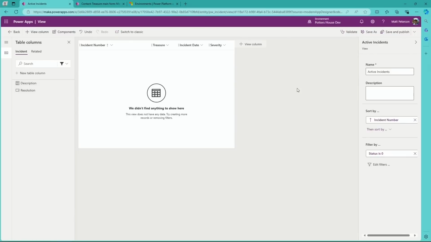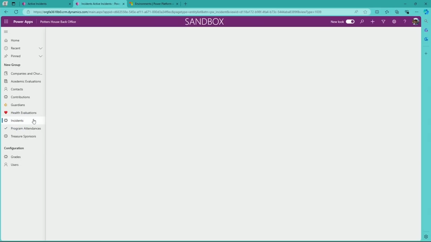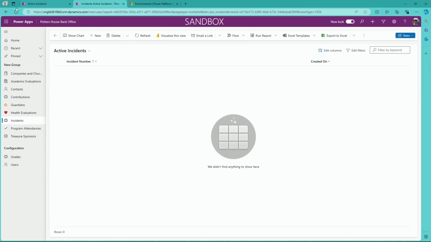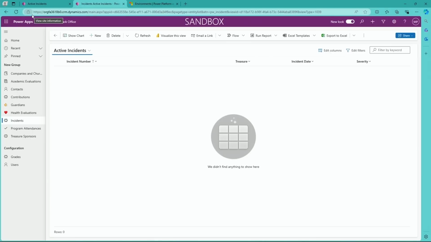So as it's doing its saving and publishing, just to prove to you that I'm not telling you the wrong stuff, I'm going to come back to my model-driven app, and I'm going to come on back over here to my incidents. Okay. And nothing's going to change right now. But if I come on over and refresh the app, you might have to do a hard refresh. Hold down that control key and refresh. Bingo. Now we see our new columns that we've added.